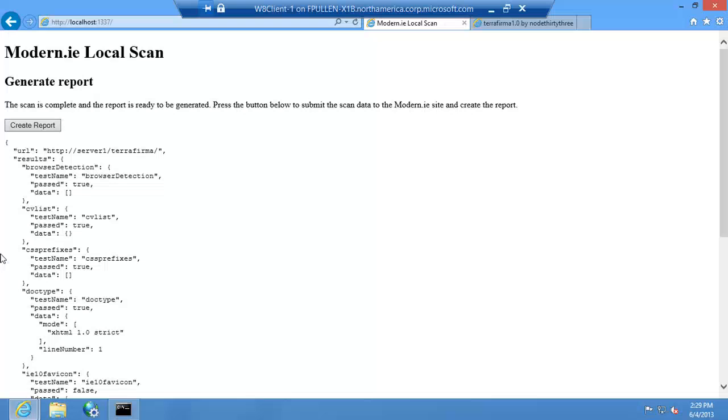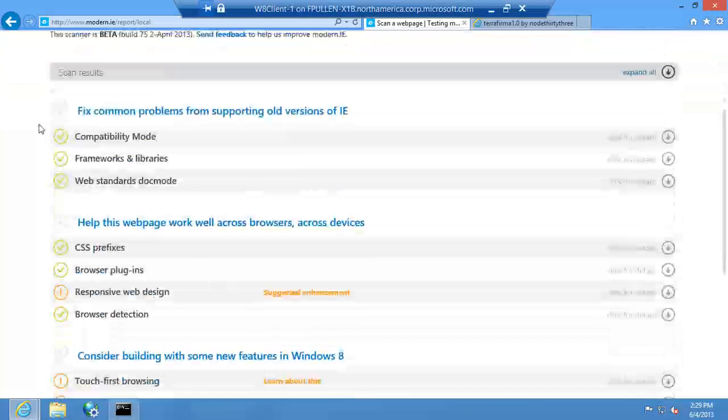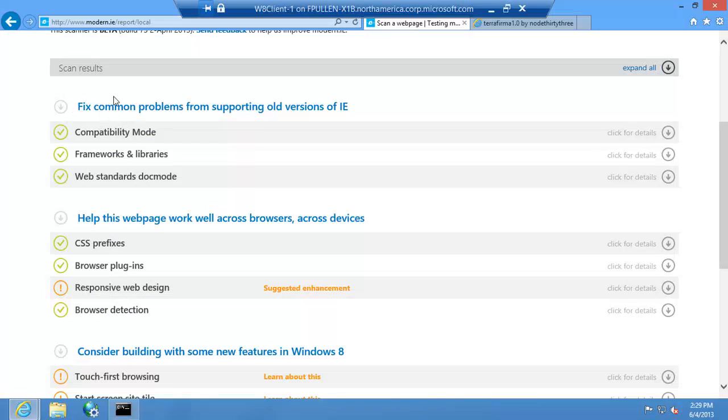But you see that each one of these tests, CV list, true, pass true means it passed the test. Pass false obviously means it didn't pass the test. Let's go ahead and create the report. So it's submitting that data up to modern.ie. And now I can download, or I can scroll down here.